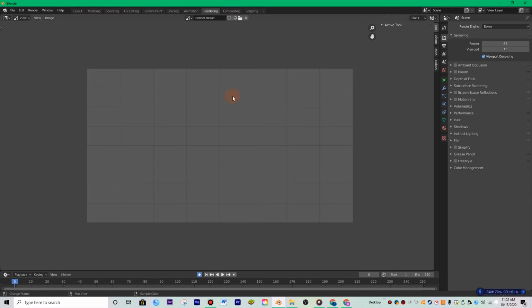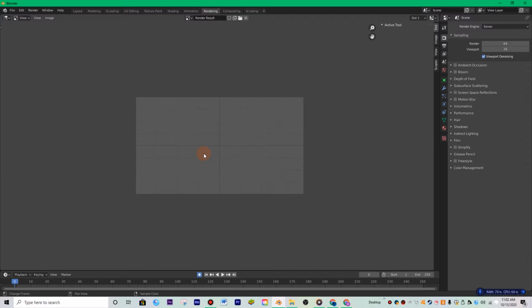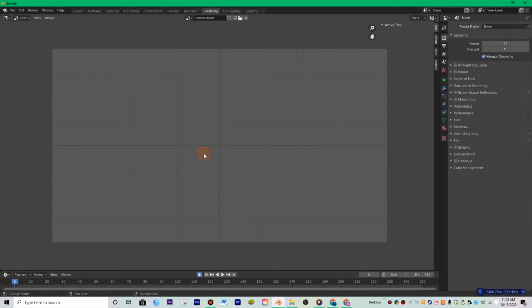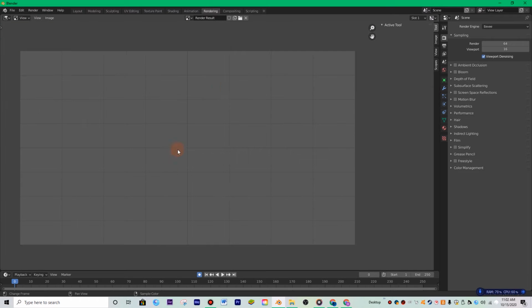So then there's rendering. When you hit F12 or Control F12 for your render, it's basically gonna appear over here, but Blender 2.9 opens up a new window for that now. So yeah, that's a new feature that 2.7 didn't have.